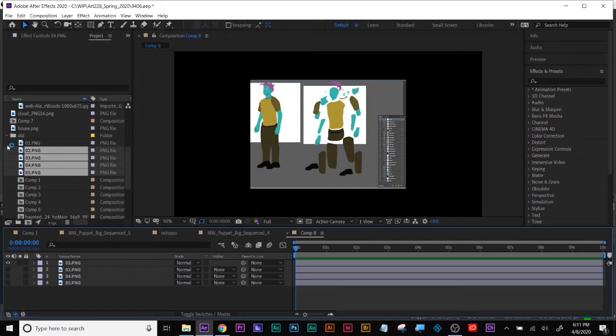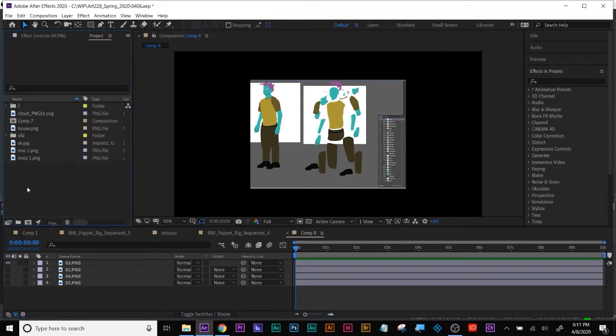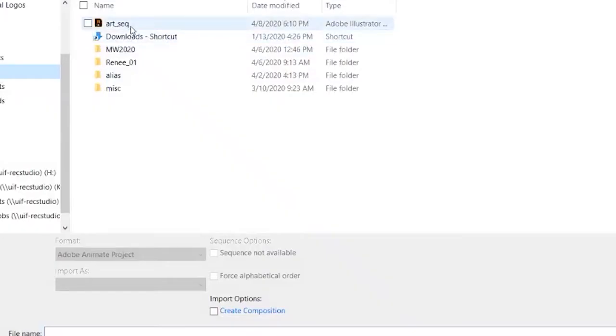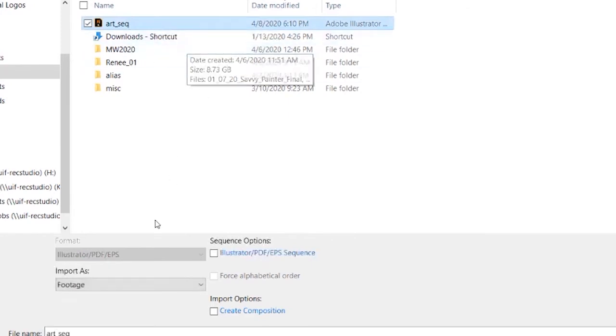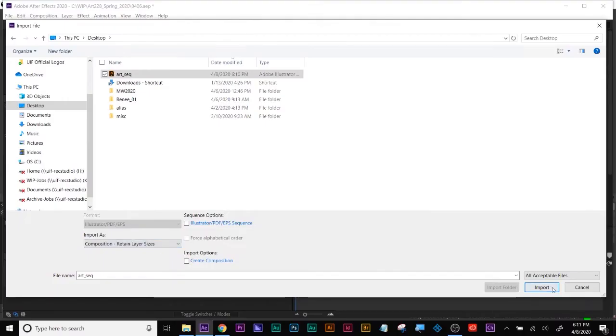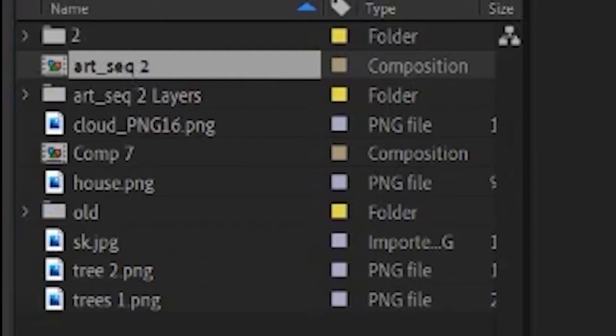So then, once you've got your layers all sequenced out and you deleted all the old layers, in After Effects you go File, Import File. You only click once. You select the file that has everything separated out, then down here with Import As, go Composition Retain Layer Sizes, like that. Then you import it, then it makes a pre-comp of everything, and you can double click and work on it.